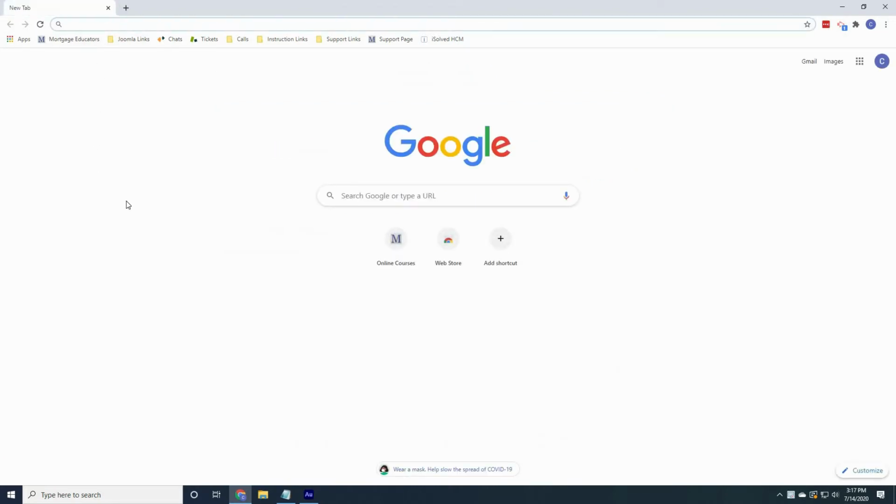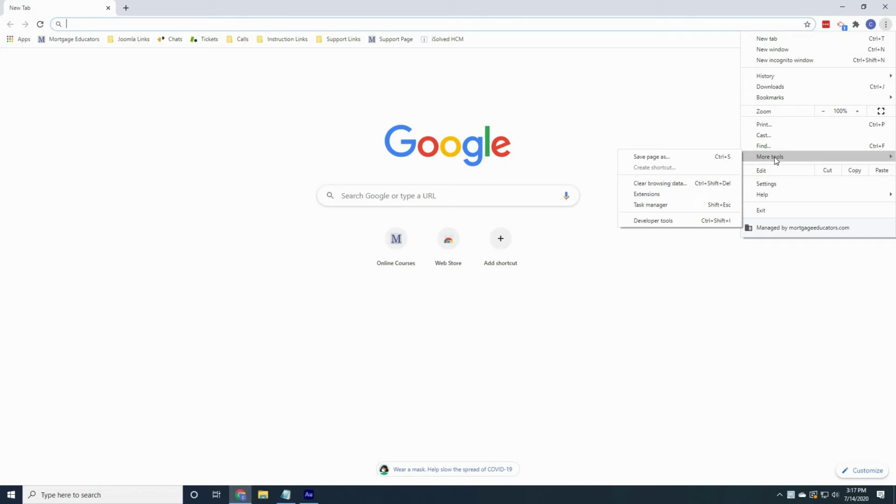Then, in the upper right-hand corner of your screen, go ahead and click on the three gray dots forming a line. This will create a drop-down window. Along this drop-down window, you'll want to go over to More Tools, and then, while hovering over that, that will create another drop-out window where you'll want to go ahead and click Clear Browsing Data.